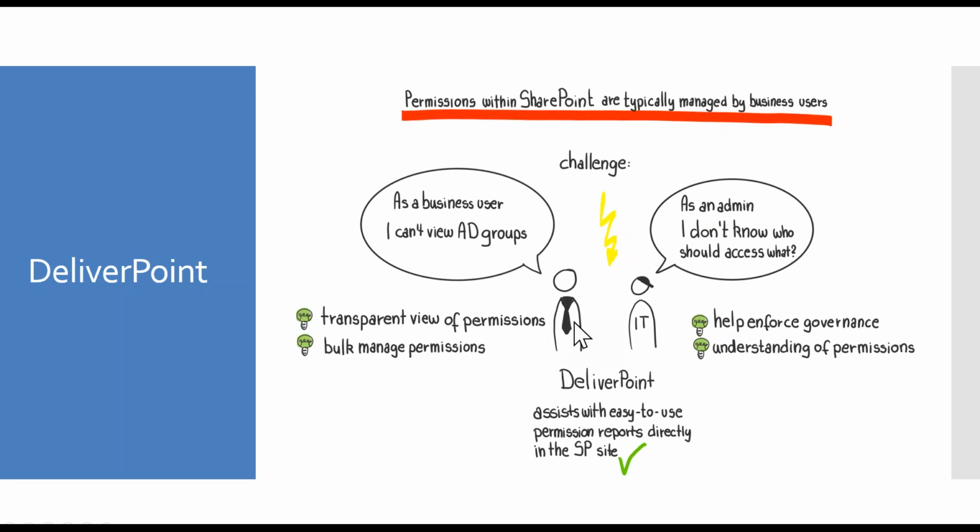And the way that we help the administrator is by enabling them to govern permissions more easily. So you can easily check on somebody's permissions, not just within a single site, but also across different scopes, such as multiple site collections or even tenant scoped permission reports as well.